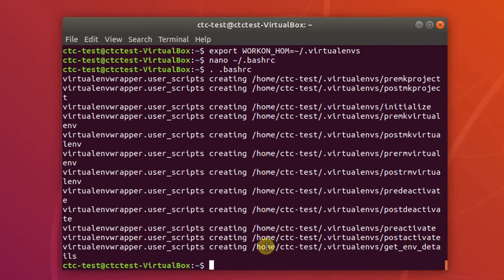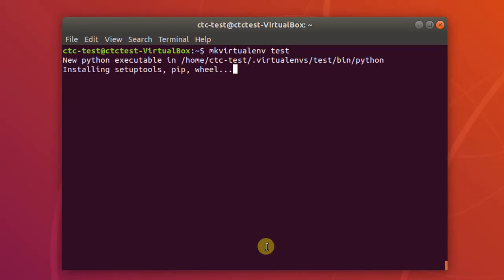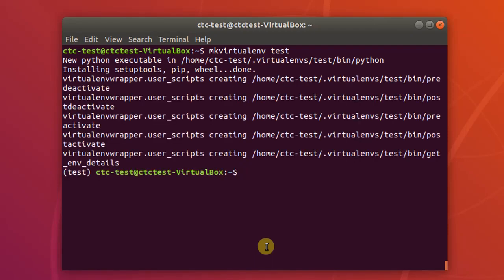So I'll just do Ctrl L to clear that. Just going to give you a quick example of how to create a virtual environment. So we'll do mkvirtualenv, which is the command to create one. We'll just call it test, mkvirtualenv test. A few instructions while it installs and sets up a few things. And there you can see the command prompt has actually just changed to say we're inside something called test, which is a virtual environment we've just created.